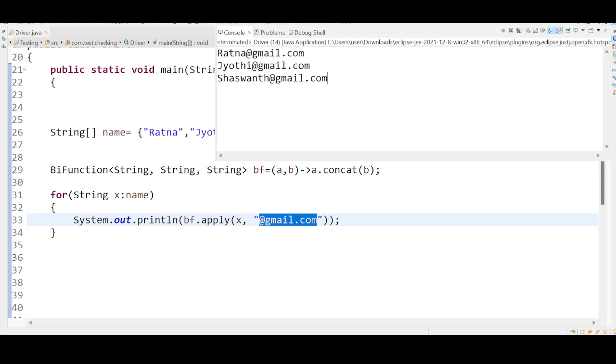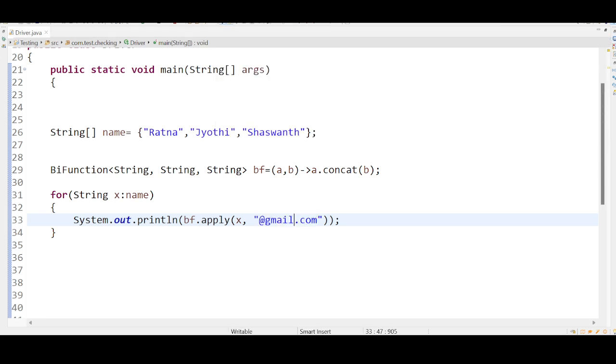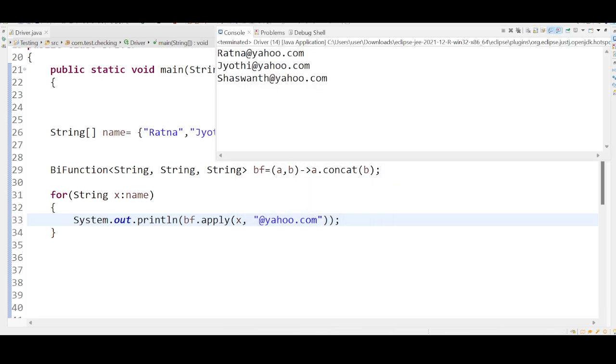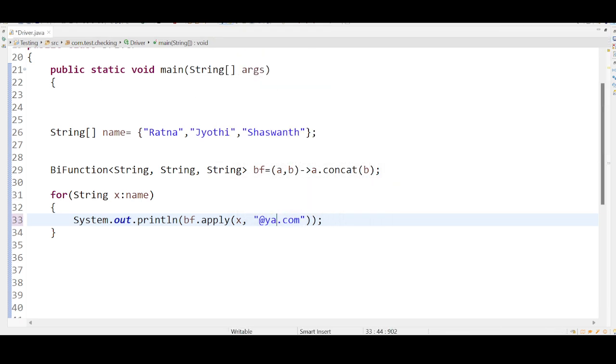If you run this piece of code, you get Ratna@gmail.com, Jyoti@gmail.com, Shashwant@gmail.com. If you don't like gmail.com, then use yahoo.com, and you get the respective corresponding answers. And if you don't like yahoo.com, you can give any other, like abc.com. You can hard code it at runtime.